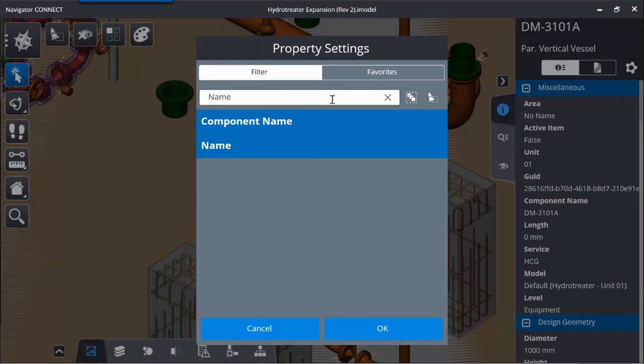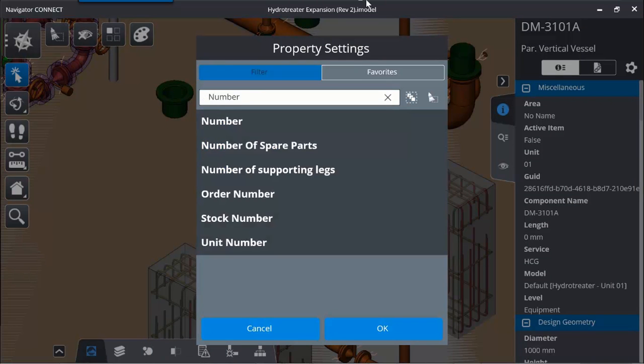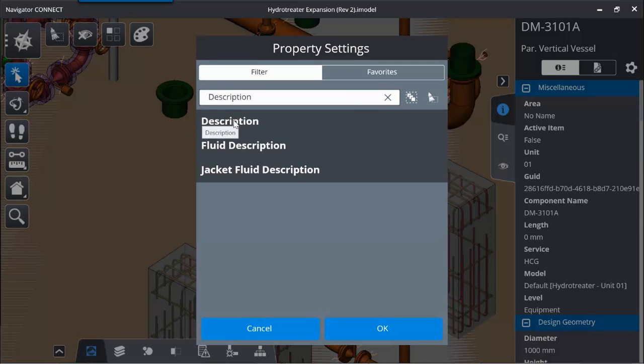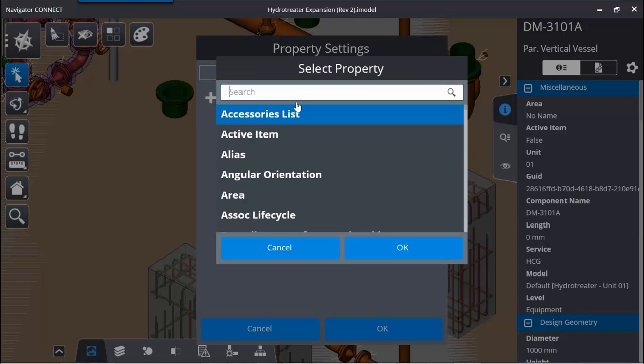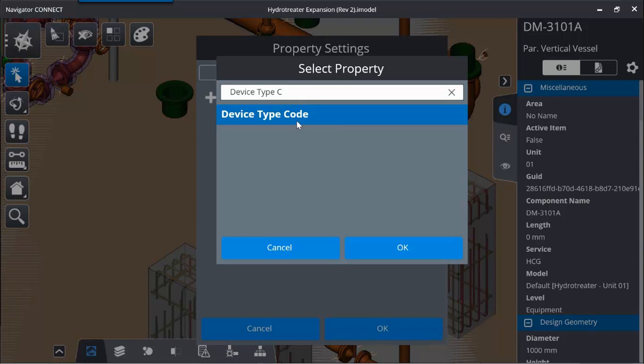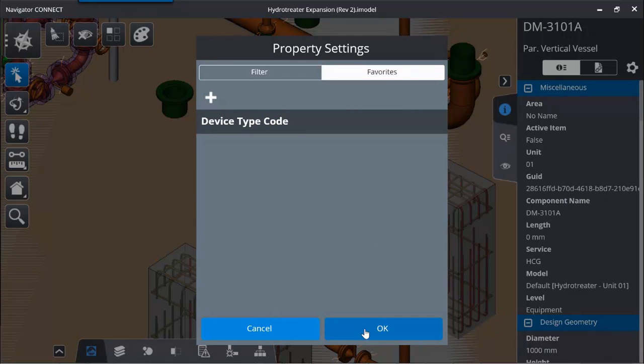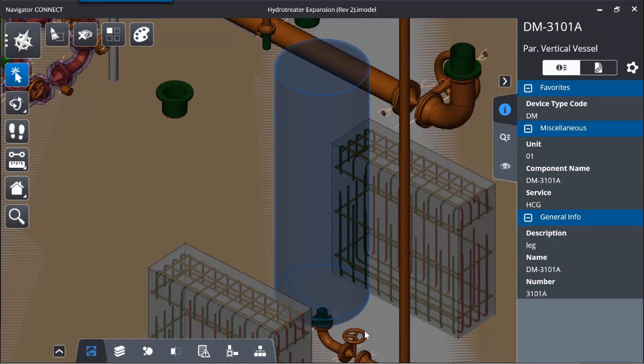Here we'll see how we can filter the display of the attributes to make them easier to work with. We start by turning off the display of all the attributes and then search for the ones that we want to turn back on. By searching for unit, we can turn on the unit and the unit number. Favorites can also be selected. This will ensure that the favorite is always at the top of the list. Notice that when we apply these changes, only the attributes we chose are displayed and the favorites are at the top.